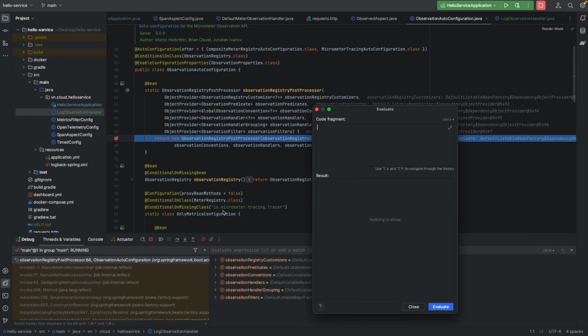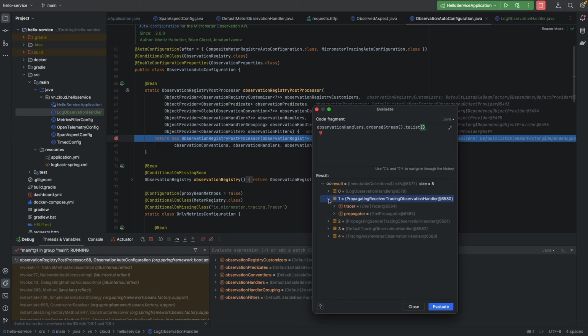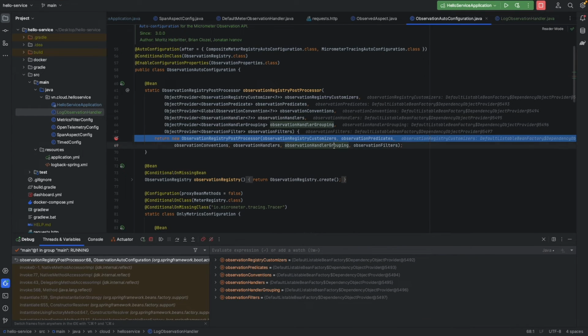Then observation alert, trim to list. Now my log observation handlers first react to any events. Okay, that's good. So we've been registering all of our handlers here, all of our subscribers subscribe to the event, and now we're going to trigger our event.